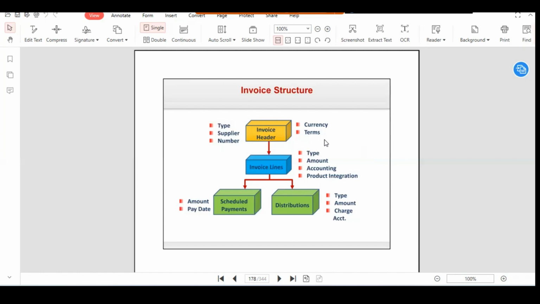Now, based on the invoice lines, you can have distribution, which is nothing but the accounting information: how much amount you are charging to individual accounts. For example, you have rent. Rent you are paying to your landlord, and you are charging it to the different departments who are part of your organization, the different heads to which you will be charging it: HR department, marketing department, finance department, and so on. Okay.